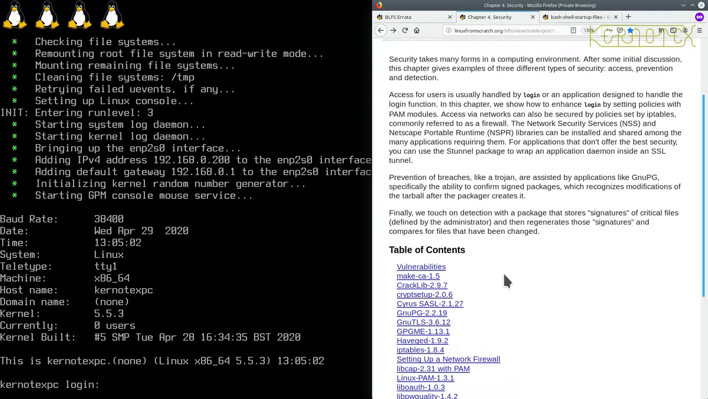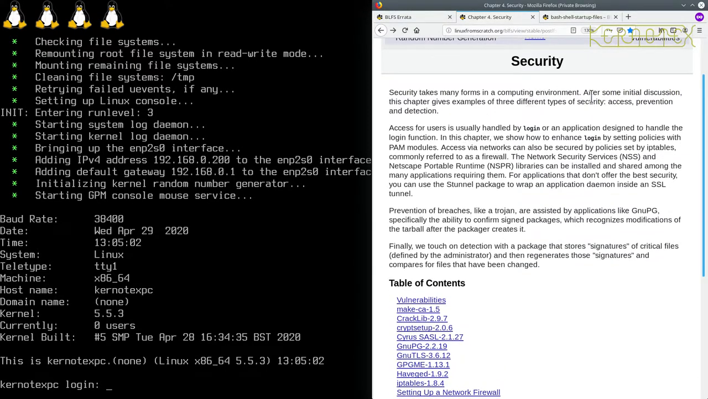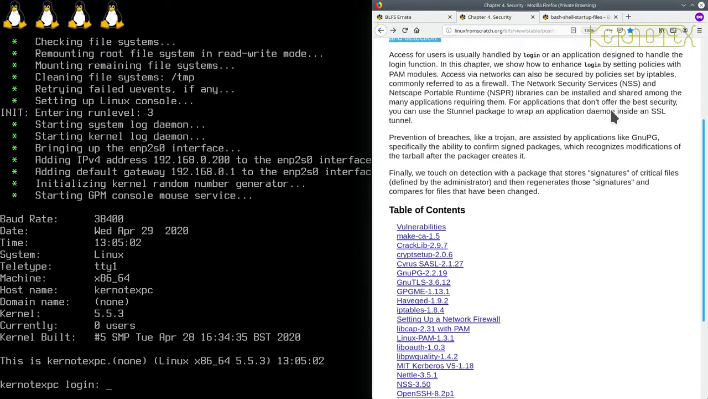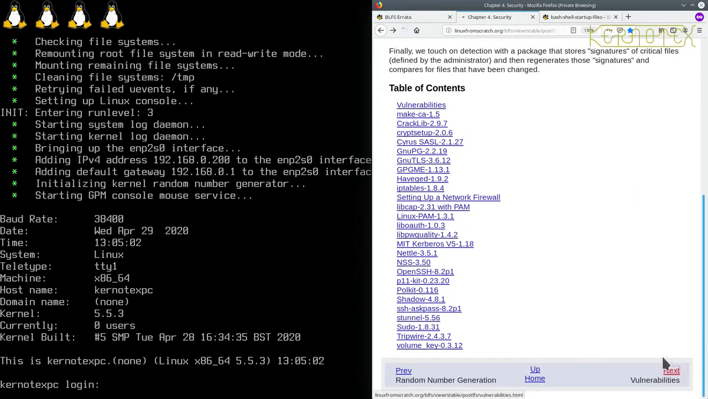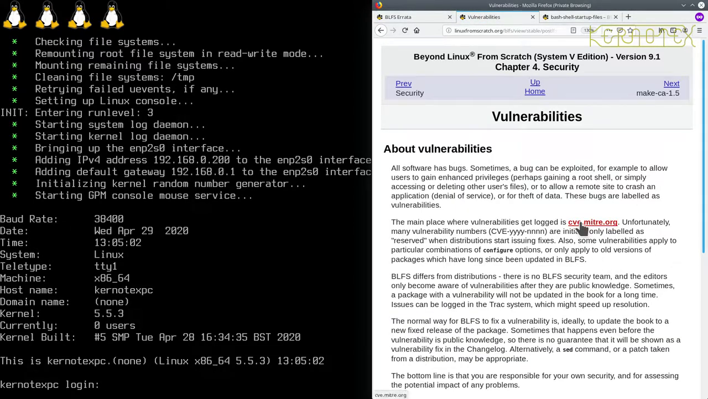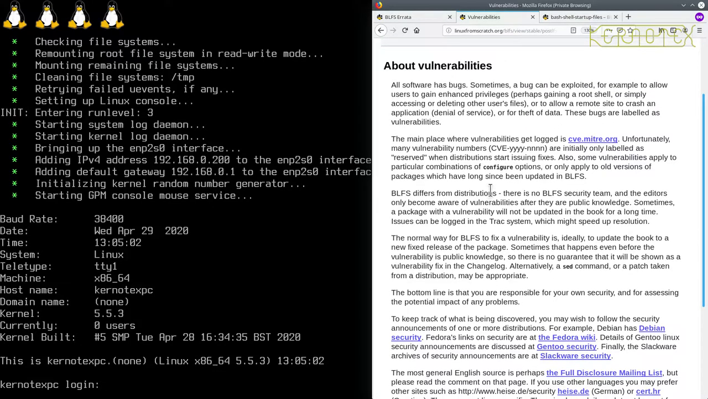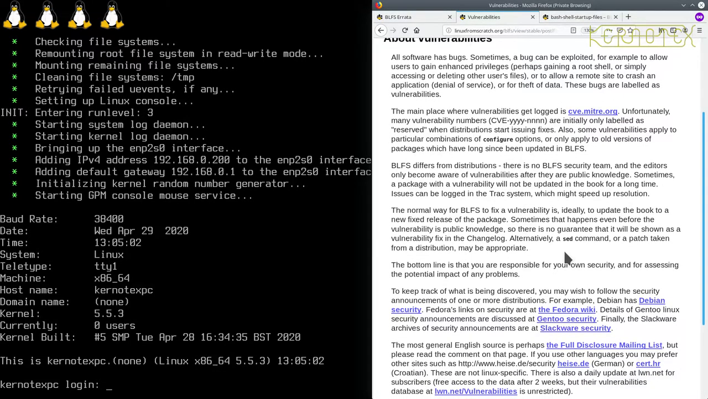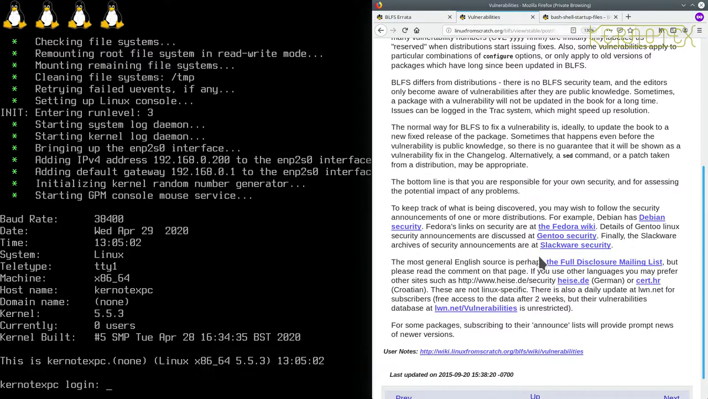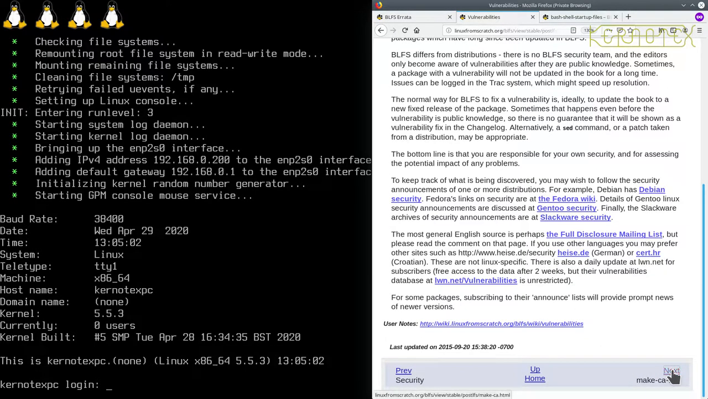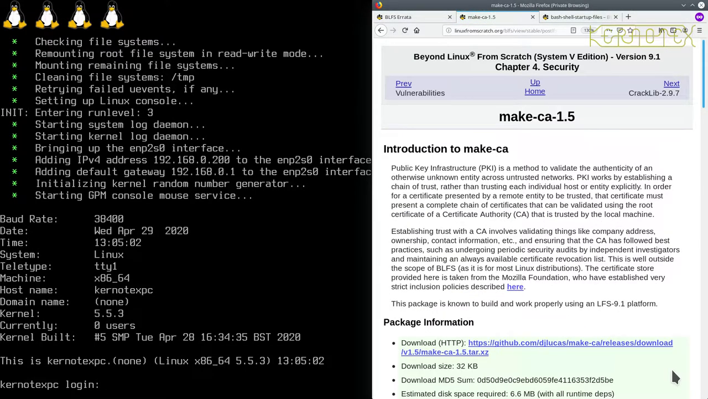So let's move on. If you want to read this, I'm not going to go through it now, but basically it says there are three different types of security: access, prevention, detection. As I say, most of the packages I'm going to install now are to do with access. So let's move on to the next section. It describes vulnerabilities and places you can find announcements about security vulnerabilities as they are found.